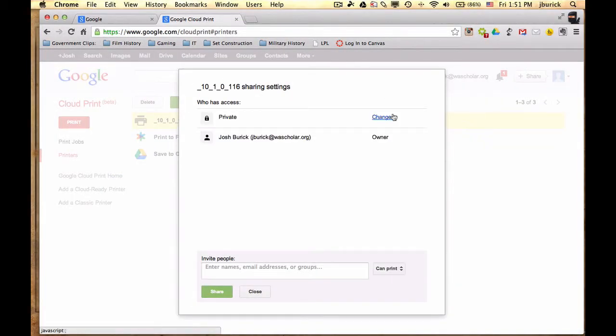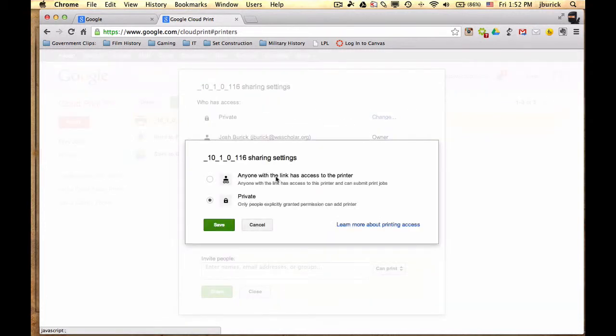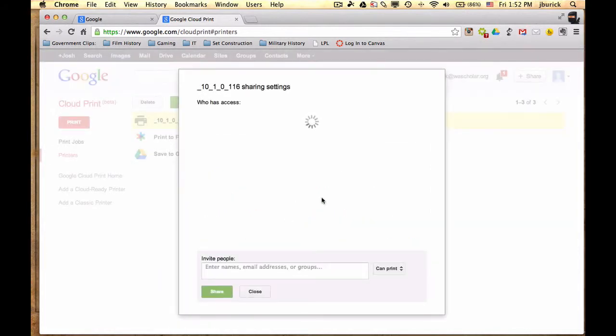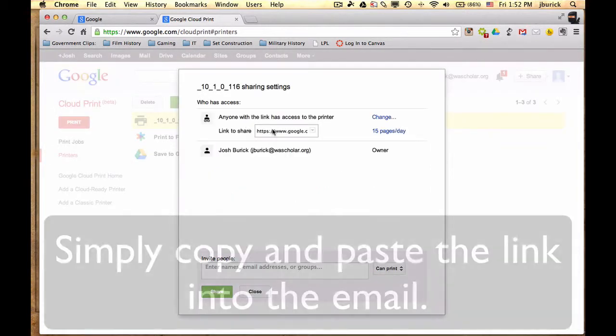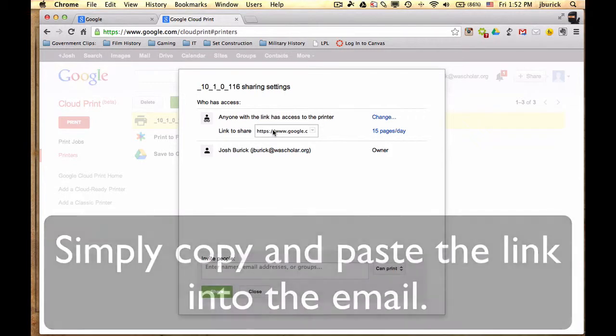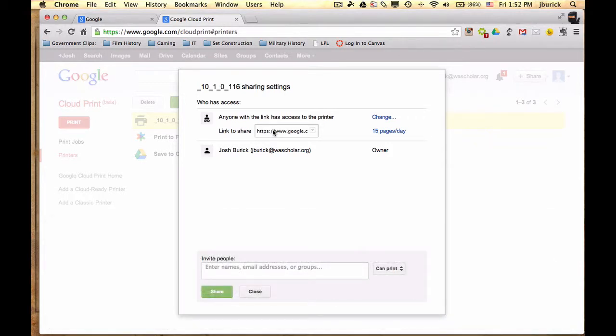So there are two ways you can share the printer from your home computer. One, you can come up here and say change, or click change next to private. And then you can select anyone with a link has access to the printer. And then you can email that link to whoever you want, and then they will click on that link and it will enable their device to print to this computer.